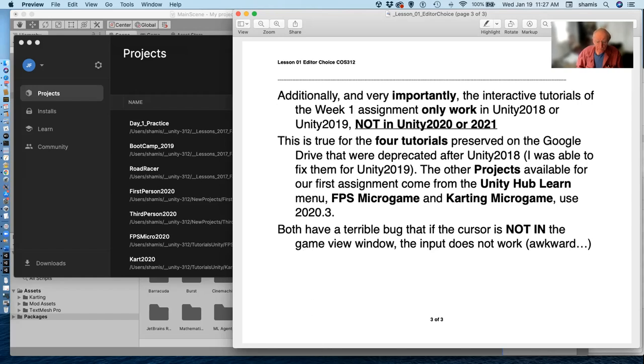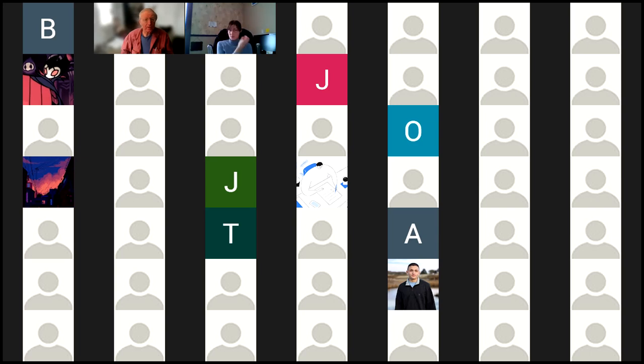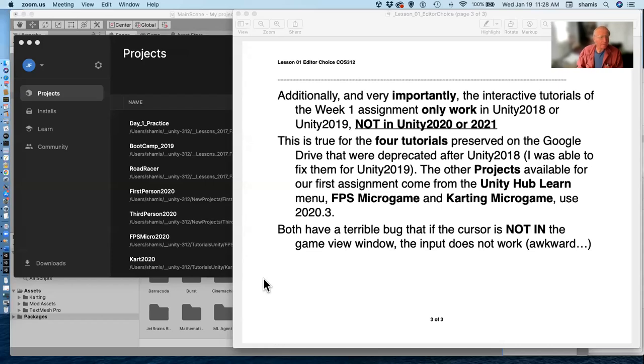So, any questions there about the version of Unity? I don't recommend 2021, although you can use it. I recommend 2020 or 2019. Any questions? Okay.